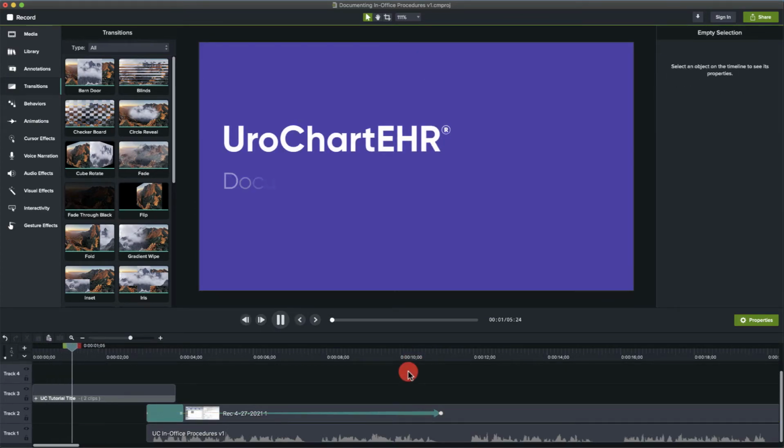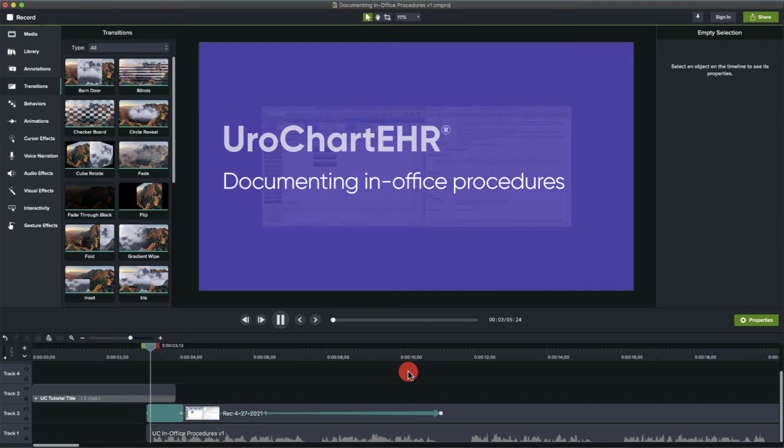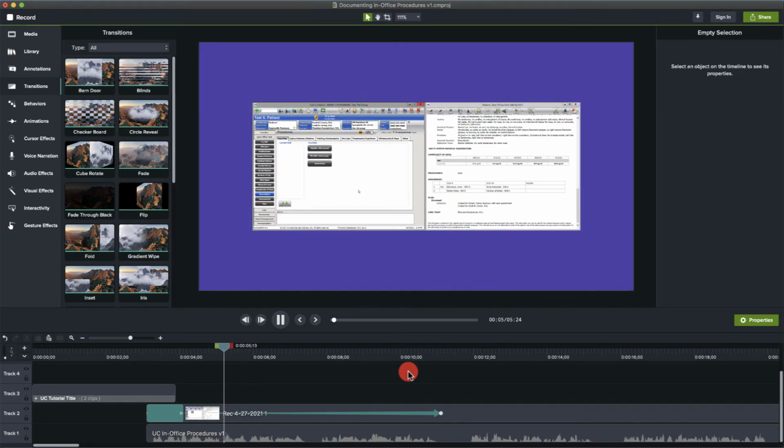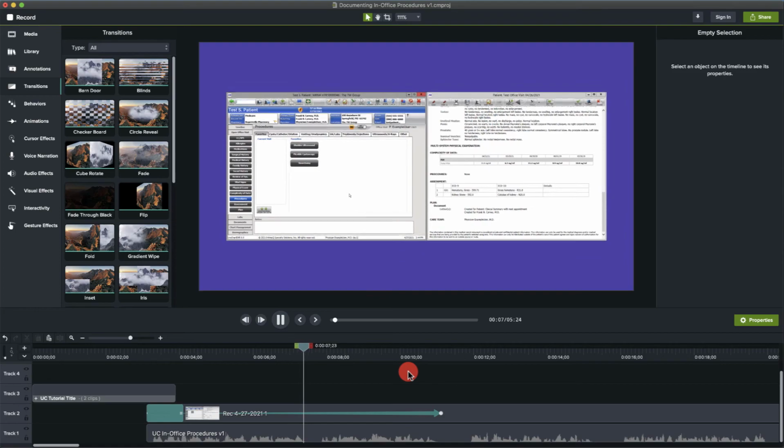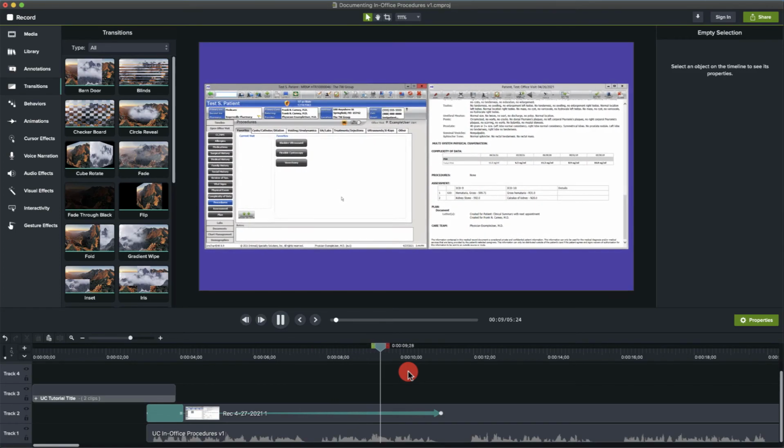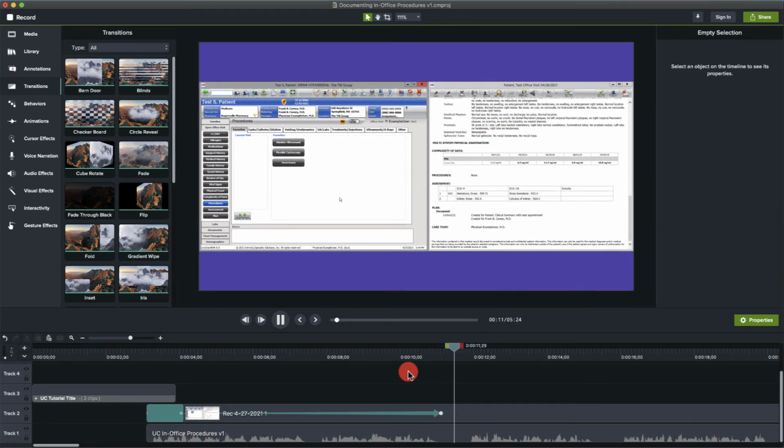Title. The workflow for documenting in-office procedures may vary depending on your role, but the functionality is the same regardless of your workflow. And there you have it. Again, very subtle, just to keep things moving, keep the tutorial dynamic. But that's how I do a typical introduction.